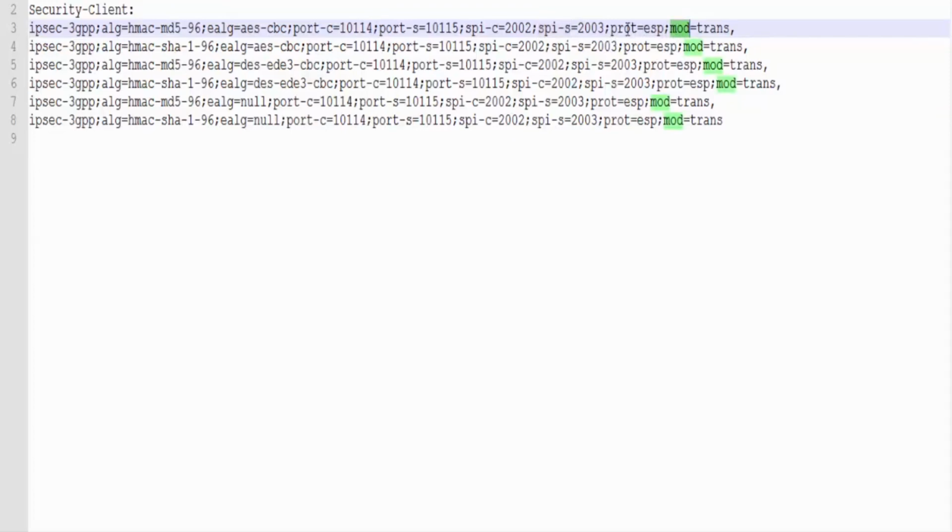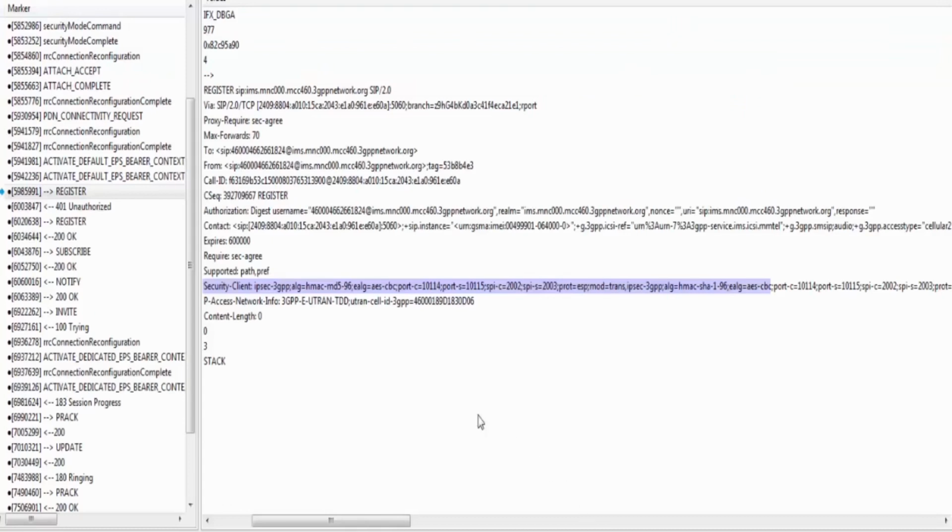P-Access-Network-Info. As the name suggests, this header tells information about the access network of the UE. Here, UE is telling that it is connected to the E-UTRAN in TDD mode. Also, UE has mentioned its cell ID here.